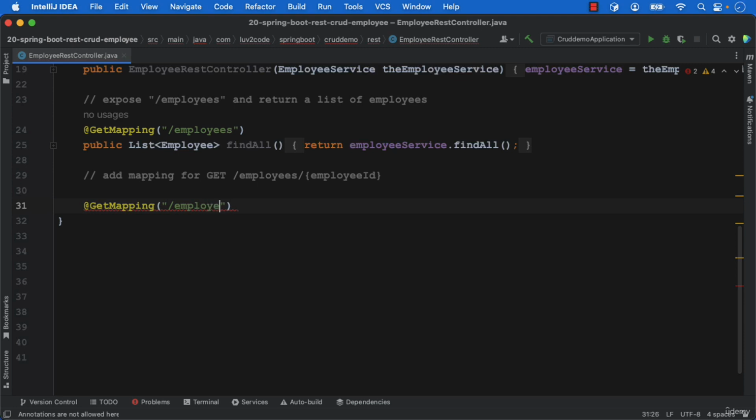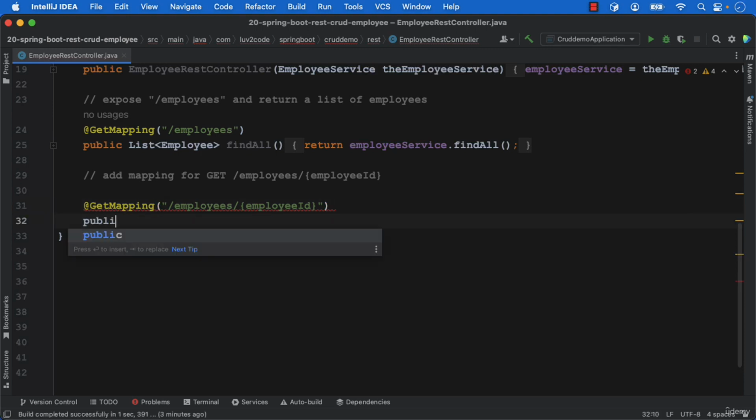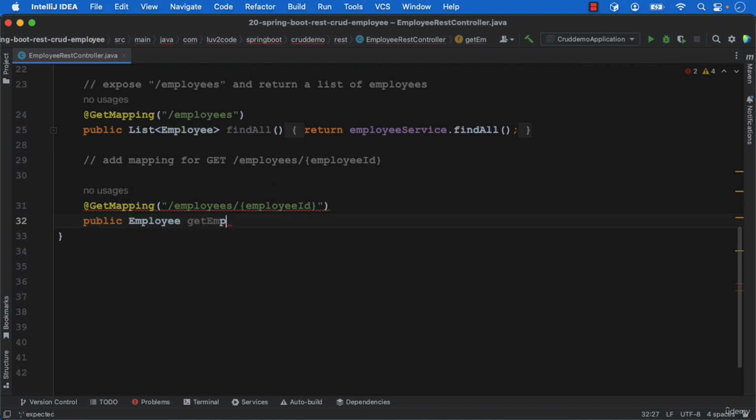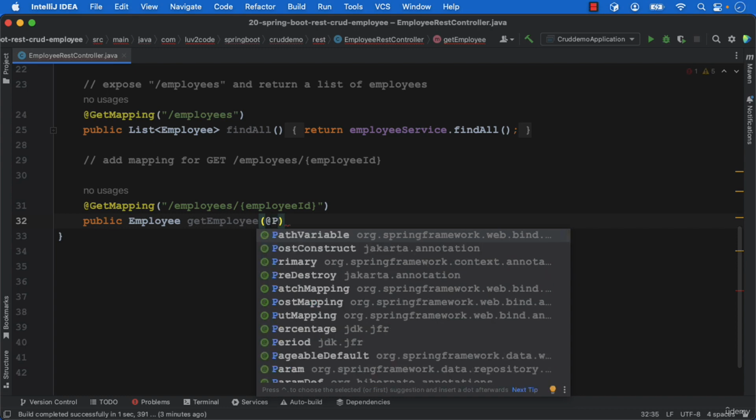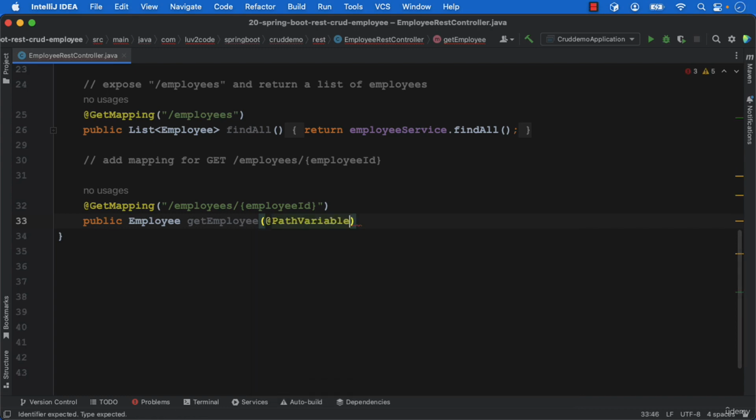So we'll make use of a get mapping and we'll read the employee by the employee ID. So I'll set up a get mapping for /employees/employee ID as a path variable in curly brace. And the method signature is getEmployee. You take a parameter for a path variable as an int employee ID, and it returns a given employee object.